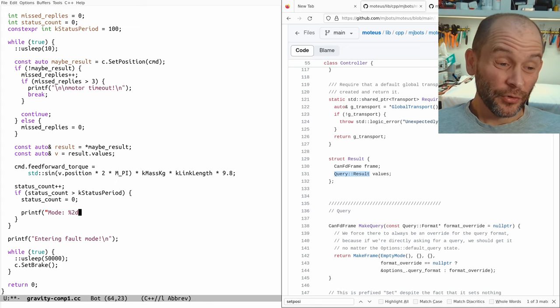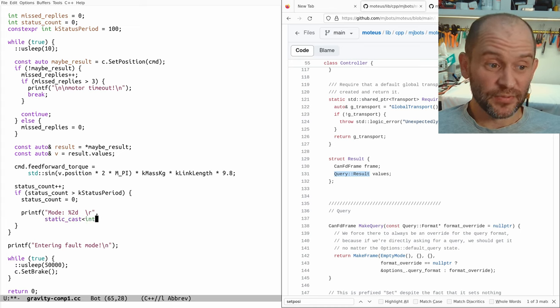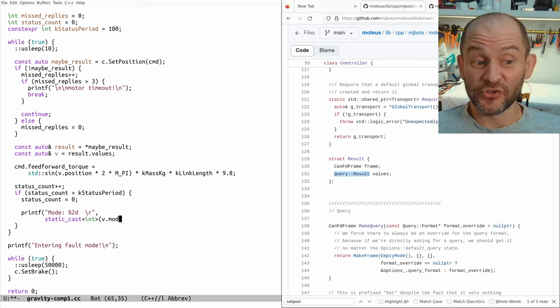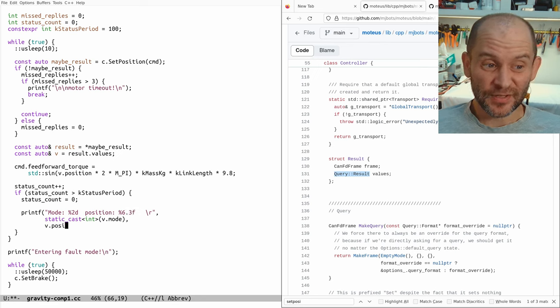And let me print the mode for now. The mode we can get from the query result, the same as we got the position, although it is an enumeration, and printf will need it as an int, so we'll just static cast it to an int. Now that we have the mode, let's do the position, because that'll also be useful. I'll just print it with some extra space at the beginning, so it will hopefully take up the same number of characters every line. And then we'll do our command torque.